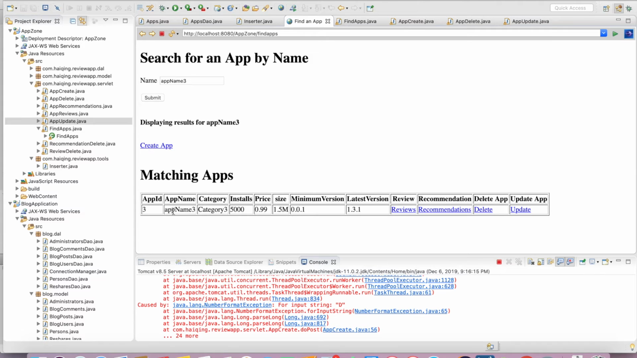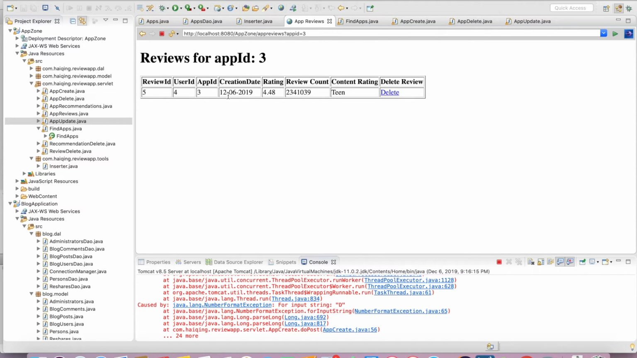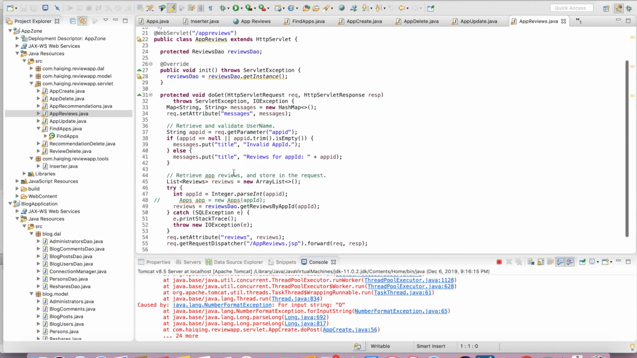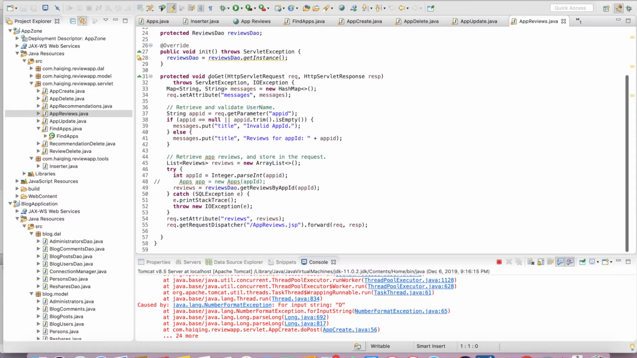And when we find apps with the information here, we also can see its reviews by clicking this button. And see, here's the detailed information for the reviews for app ID 3. And we can have this operation simply because in the app reviews controller, it executes the doGet method by using the get reviews by app ID method in reviewsDAO.